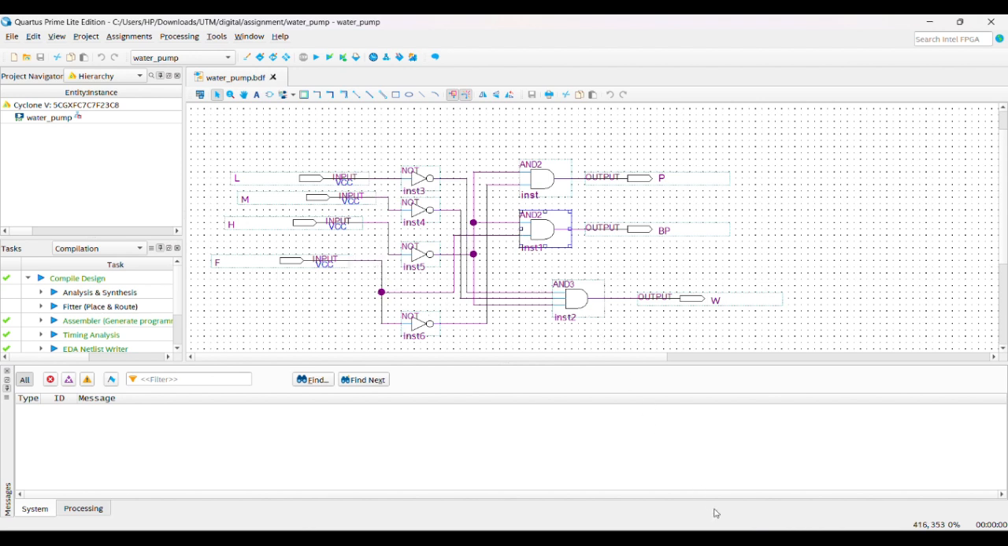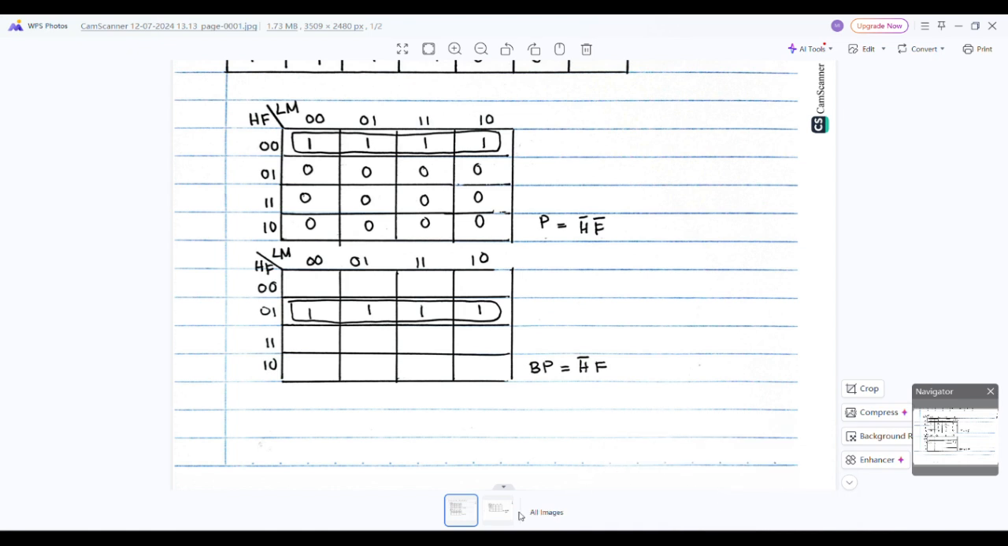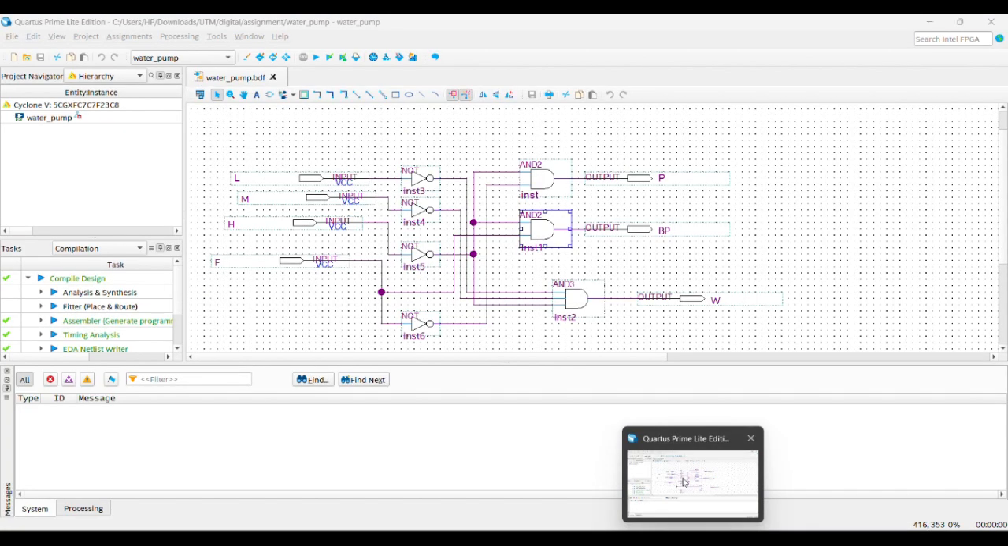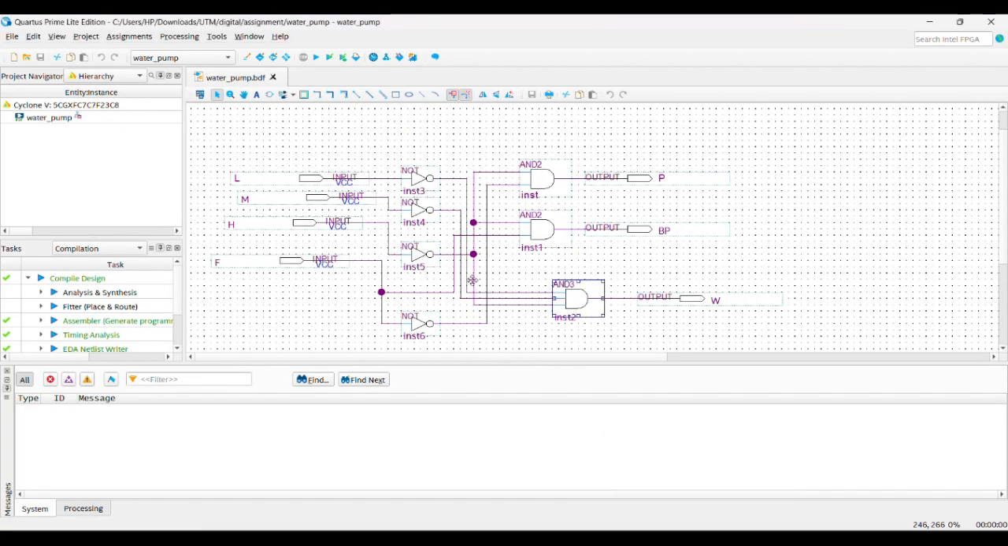Okay, and for the output W, which is H bar, L bar and M bar. Okay, W is H bar, L bar, M bar. Okay, that is the output W. This is our AND basic gate.